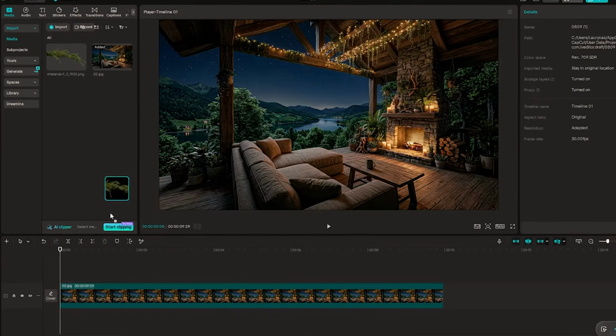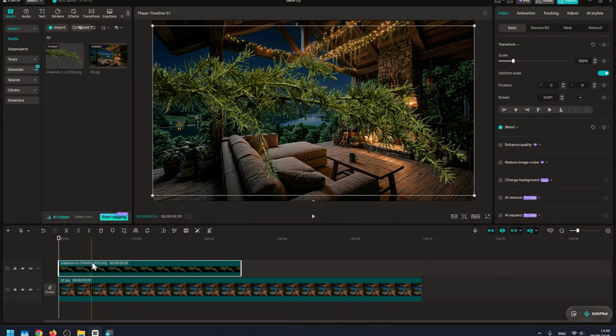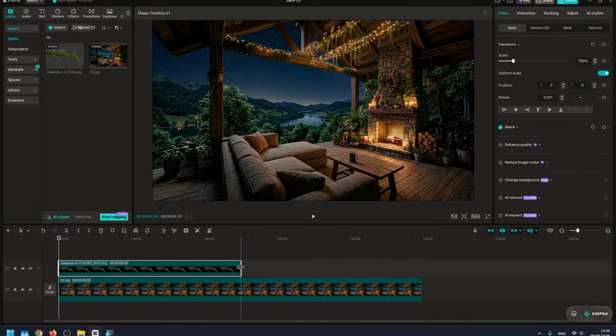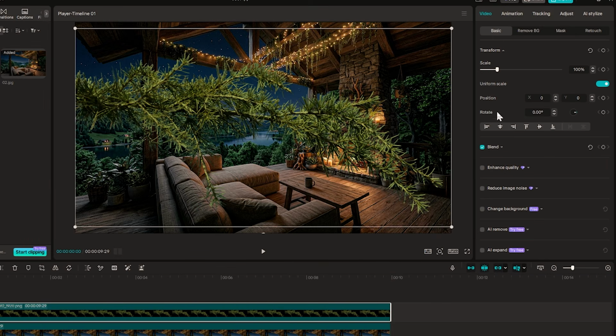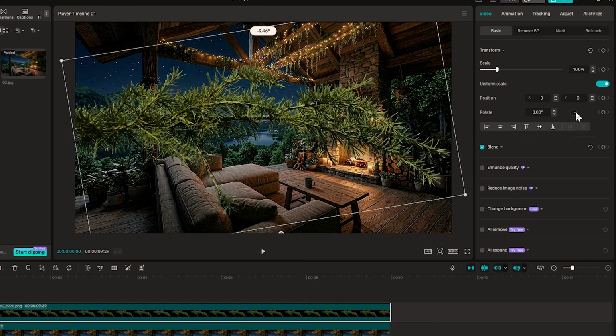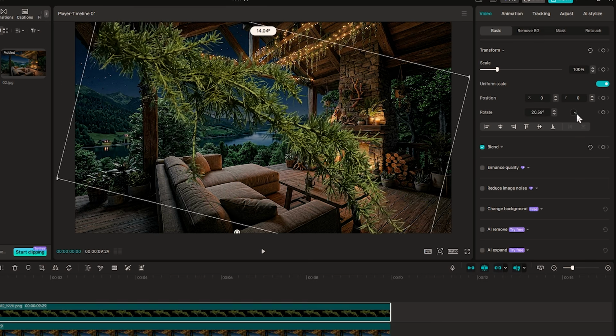Take a branch. It has to be in PNG format, it has to be transparent. In this case, I will extend the image to 10 seconds. Then video basic. We're going to use a rotation here to add that swing. And if we were to do it now, you see that the branch is swinging really weird.